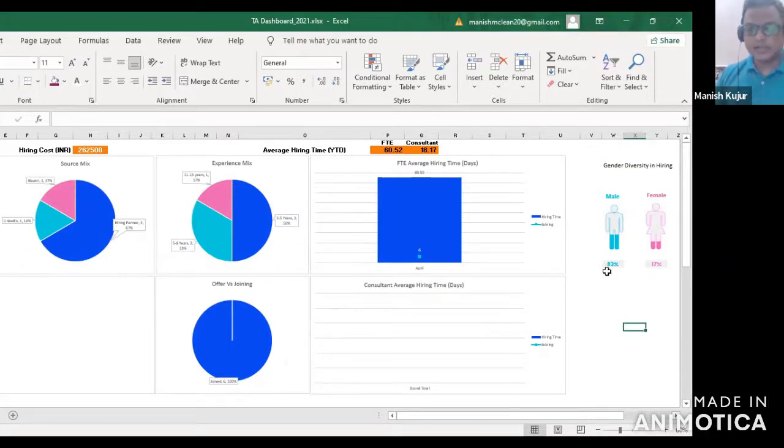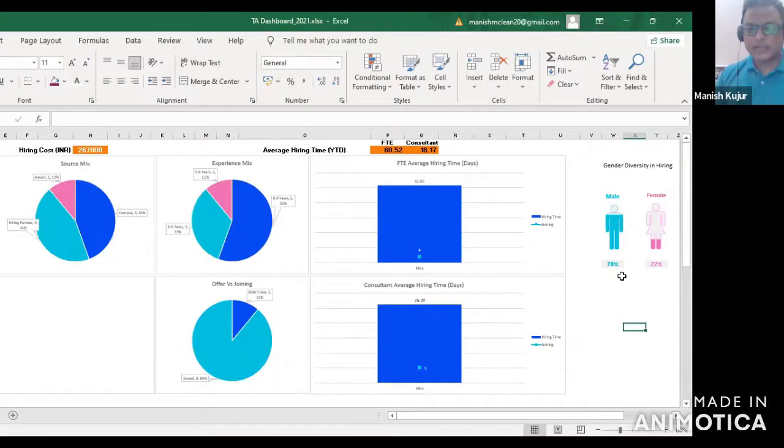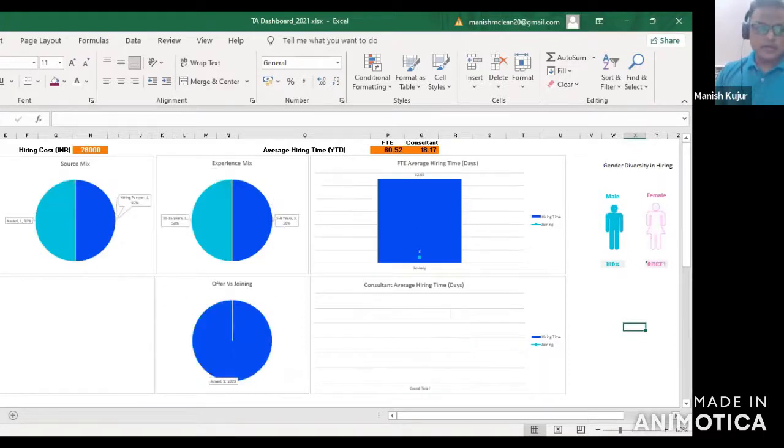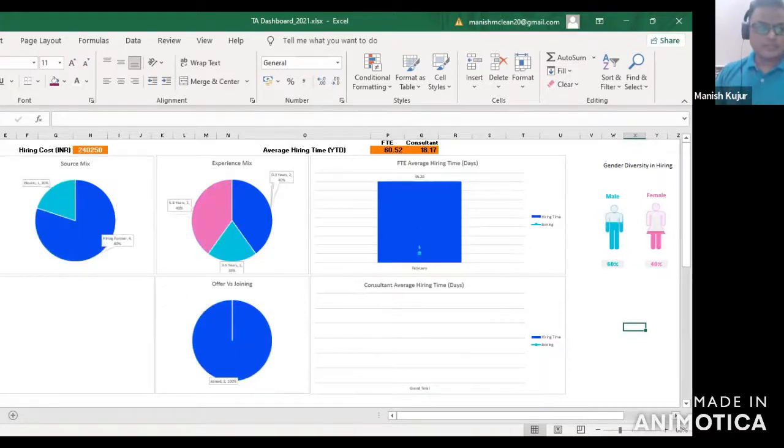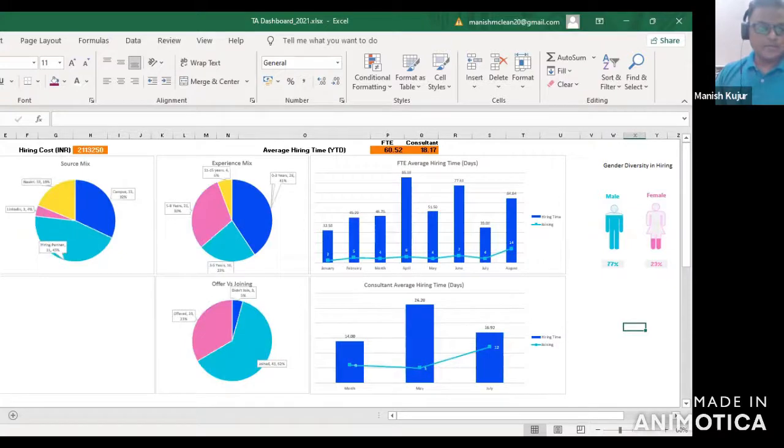In this April month, this is the gender diversity: 83% males were hired and 17% females. And then what happened in the month of May? 78% male and 22% females. Similarly, the data will change month on month. You can even do some comparison, let's say quarterly. What happened in the first quarter? So you can do further analysis.